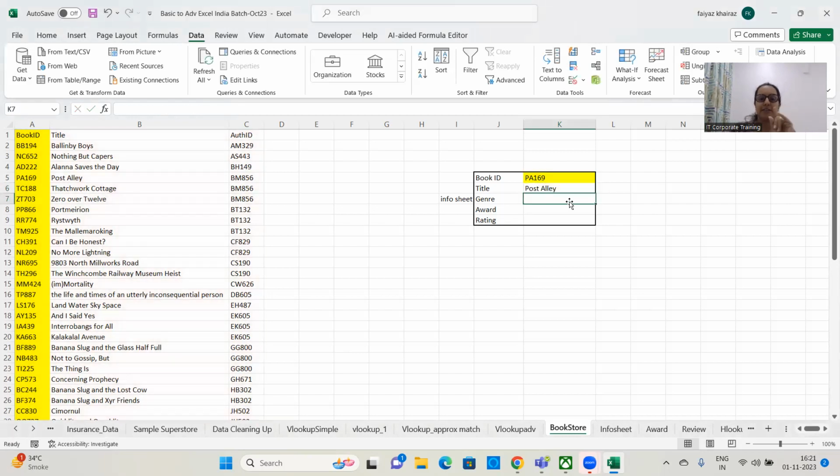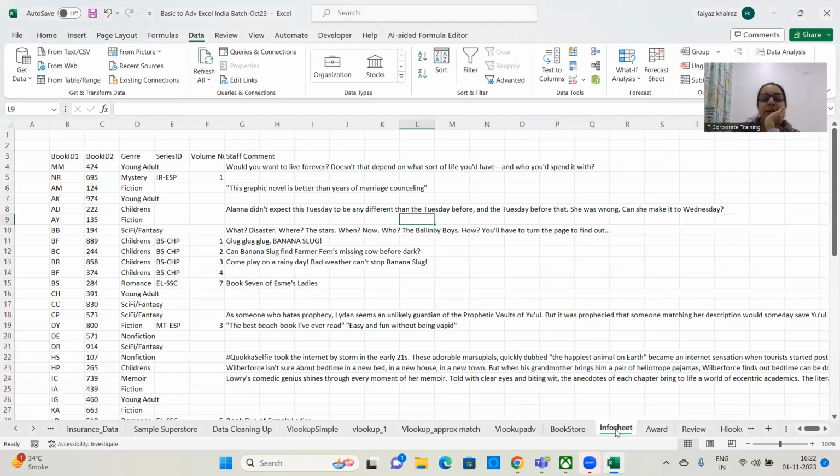Okay, now there is a small catch here. When we talk about genre, genre is not on the book ID sheet. Did you all look carefully? Is genre there on the book ID sheet? But if I navigate to the info sheet, I can see genre here. It is in the D column.